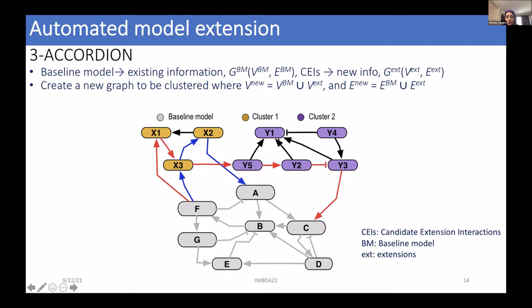We first test whether these clusters are connected to the baseline model by introducing the concept of return path. A return path starts in the baseline model, goes through one cluster, and then connects back to the baseline model. So we could find such paths between one cluster and the baseline model, or multiple clusters and the baseline model, as shown in red.